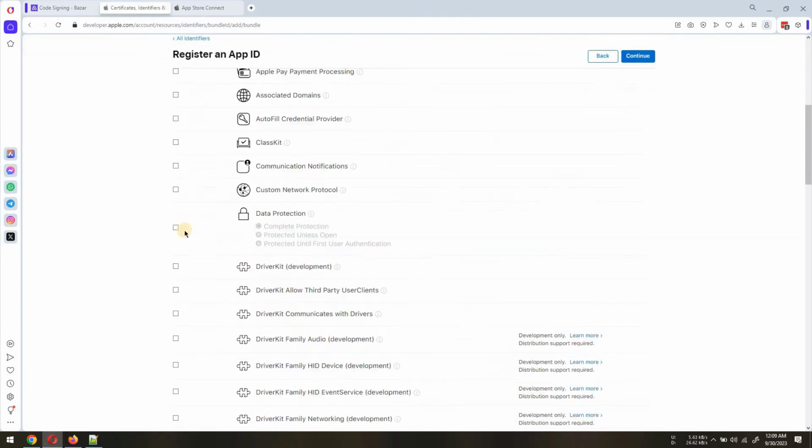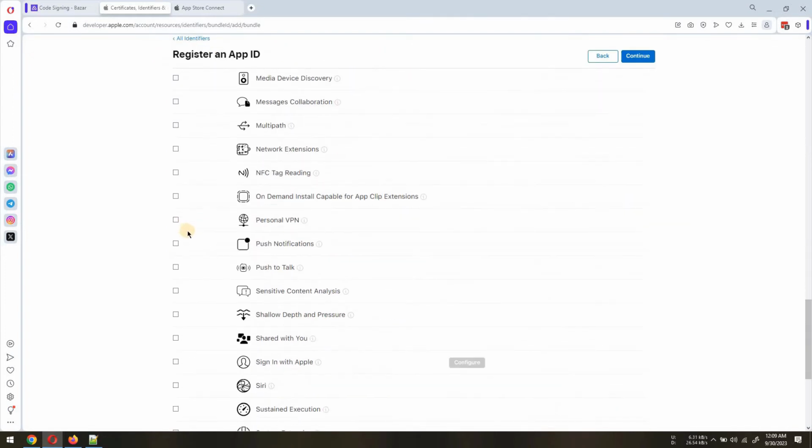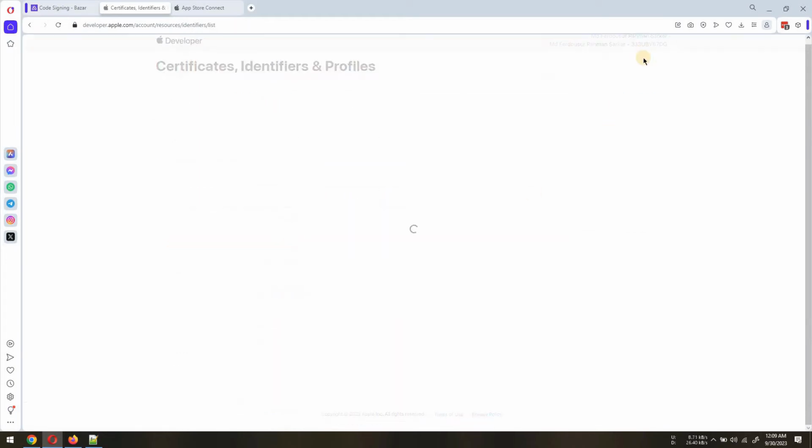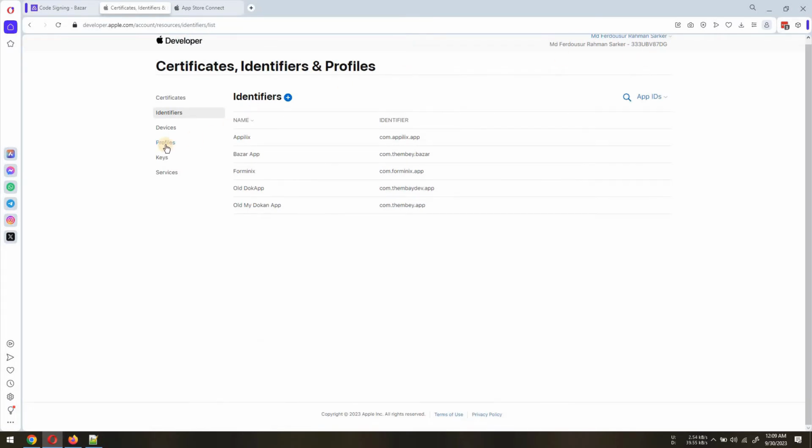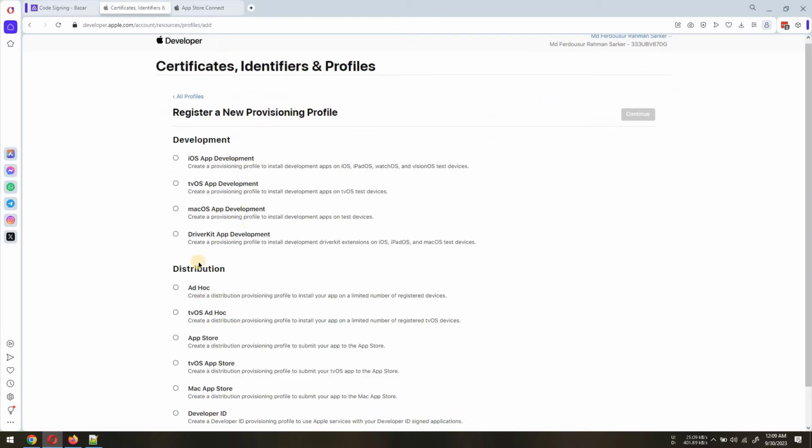Another important thing is choosing the capabilities. Apps created with Appilix must have push notification capabilities. Now we will create the provisioning profile and choose App Store under Distribution section as the profile type.